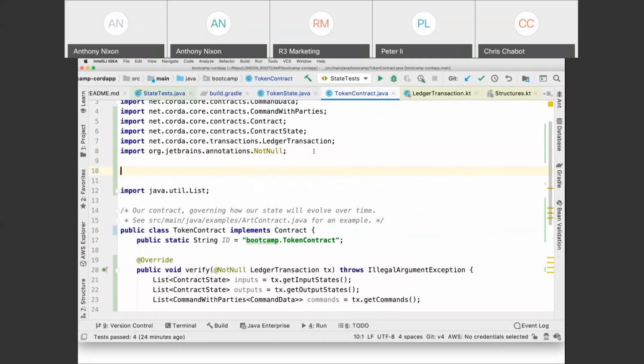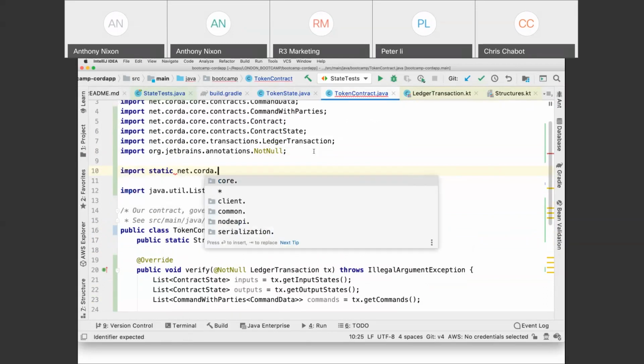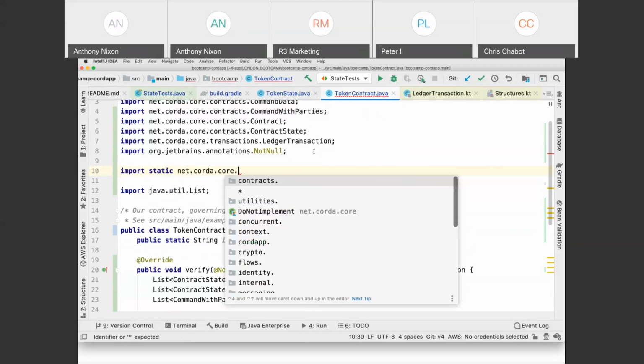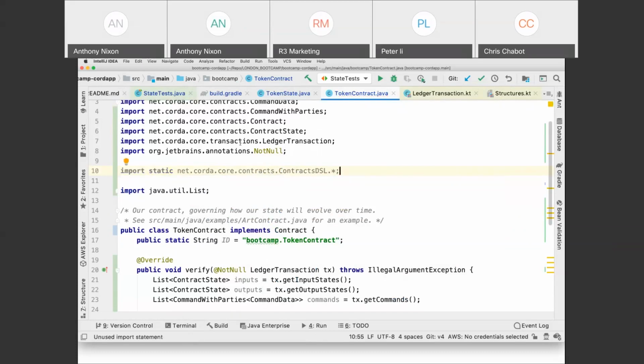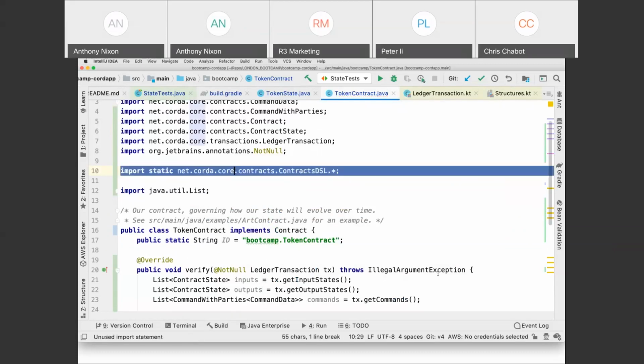And I'm going to import it, and then I'm going to post this import statement into the chat so you can import it as well, and we can work with this. So I'm going to import static net.corda.core.contracts.DSL star. And this line is going to give us two tools which are really going to help us build this contract out. So I'll post it in here.